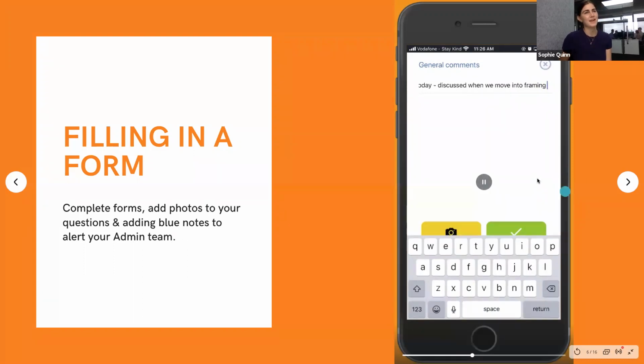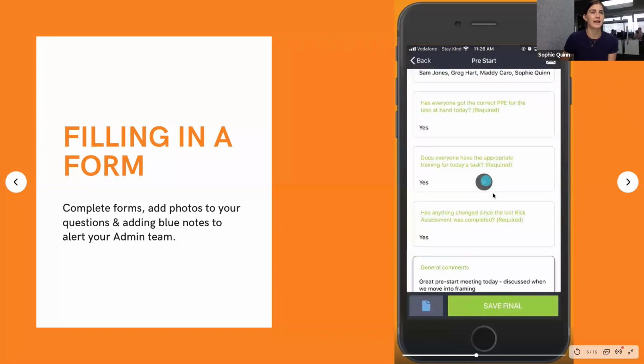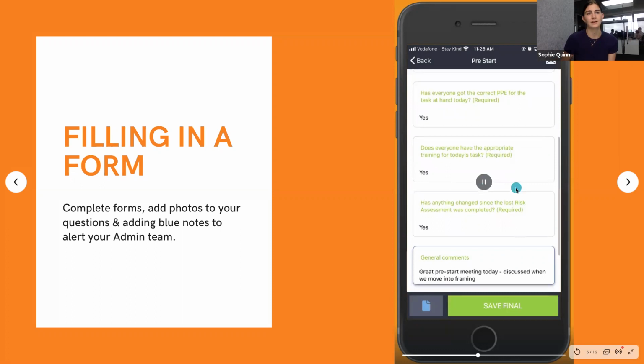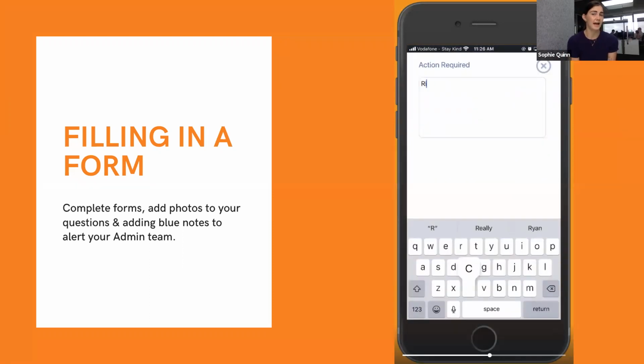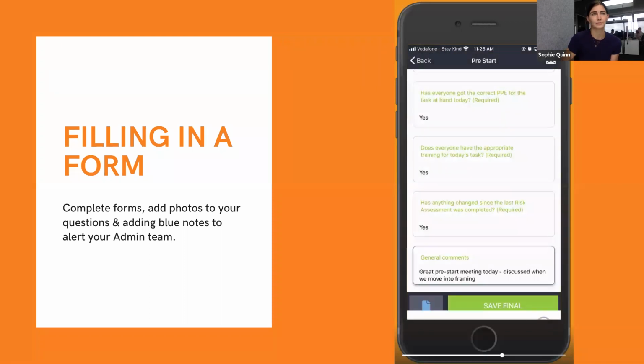Cool. From here, there's also the ability to just add a blue note. So before we added one of those yes, no reasons, and the reason kind of shows as a blue note or a reason. So if you just want to add one that's not using that answer type of yes, no reason, you can manually add a blue note here by clicking this little blue note icon in the bottom left corner. So if something's gone and happened out of the ordinary, you can just go and click on that one and add the information. So maybe you're saying someone's gone home sick, or a hazard's come up that you guys didn't expect, anything like that. You can add it in here and your admin will get notified.